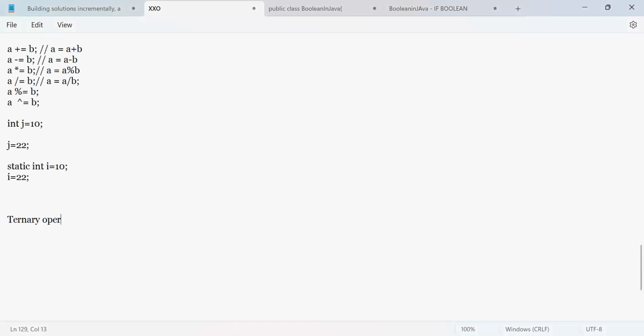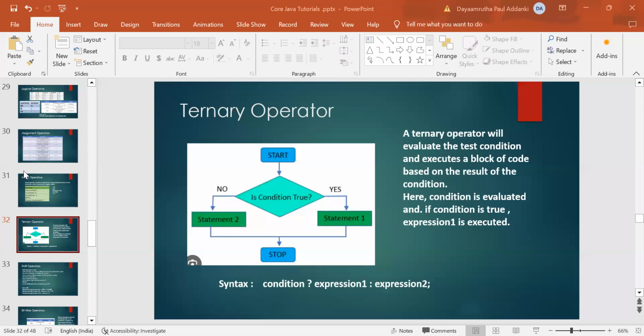Ternary operator. Okay. So the ternary operator is an operator which is used to decide the result based upon some condition. What is it? Based upon a condition. Yes, no. Based upon yes, no.